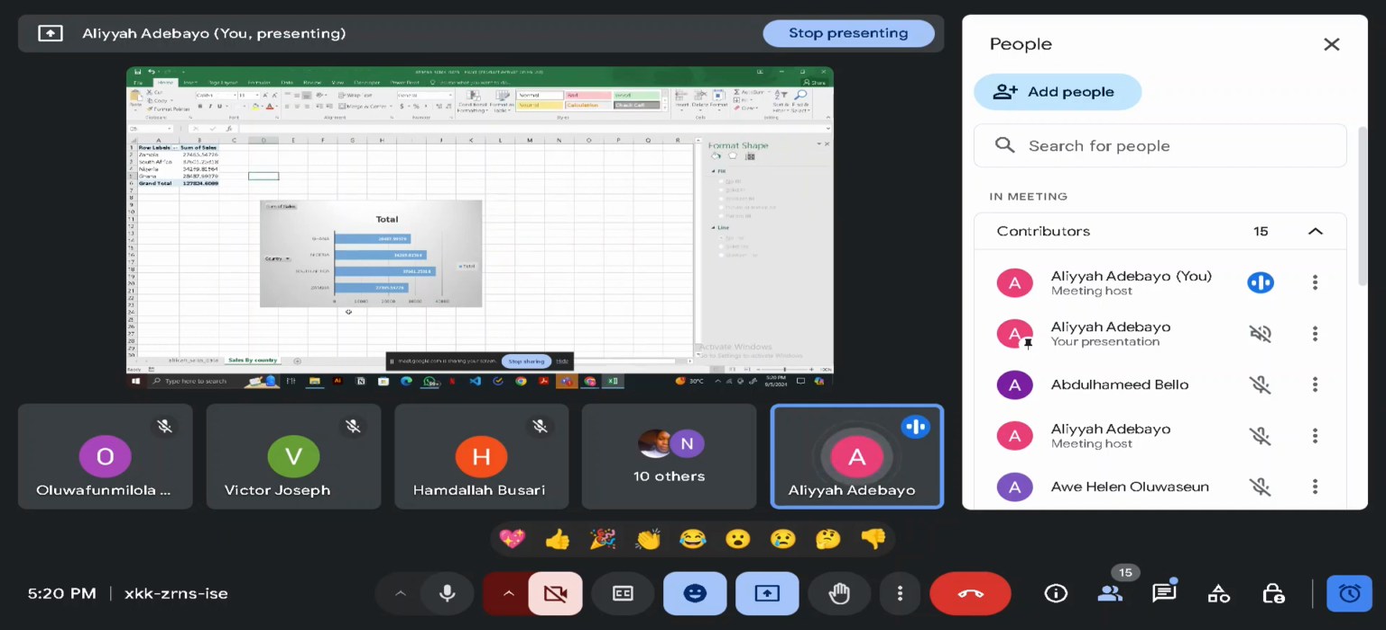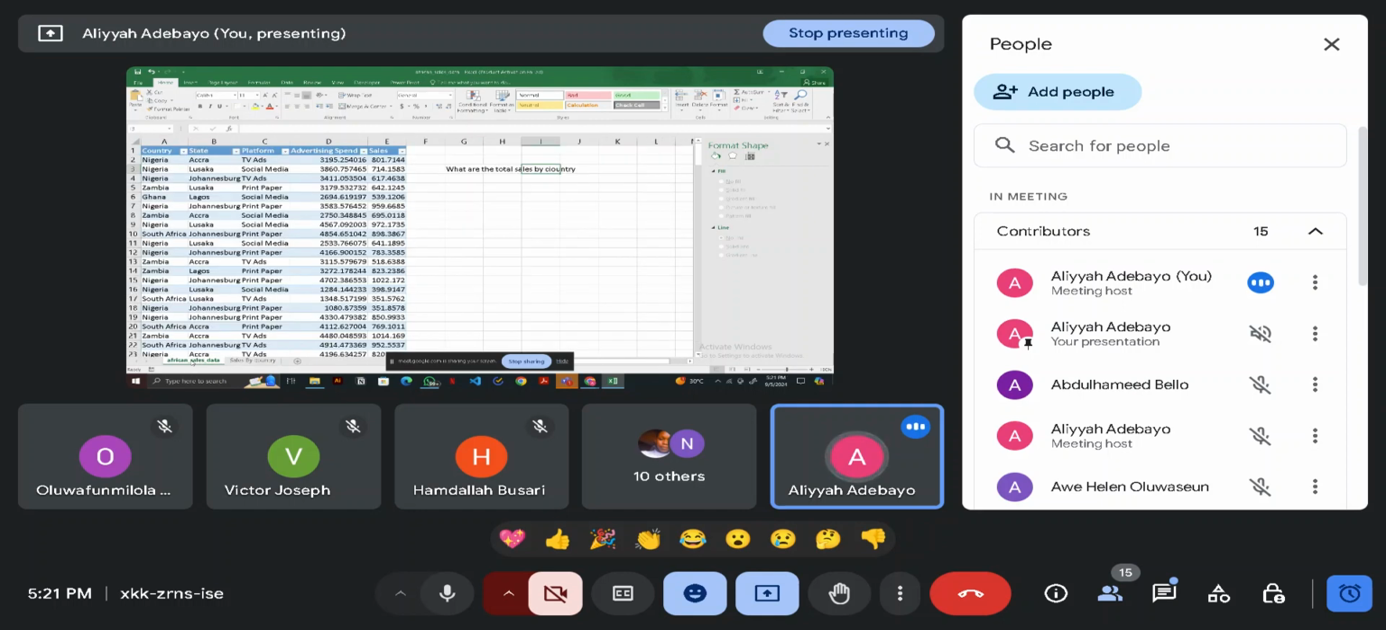So the next question is, how do sales vary by platform across different countries? If you look at this data here, we have TV ads, social media, print paper as some values of our platform column. So we want to see how the platform varies across different countries.